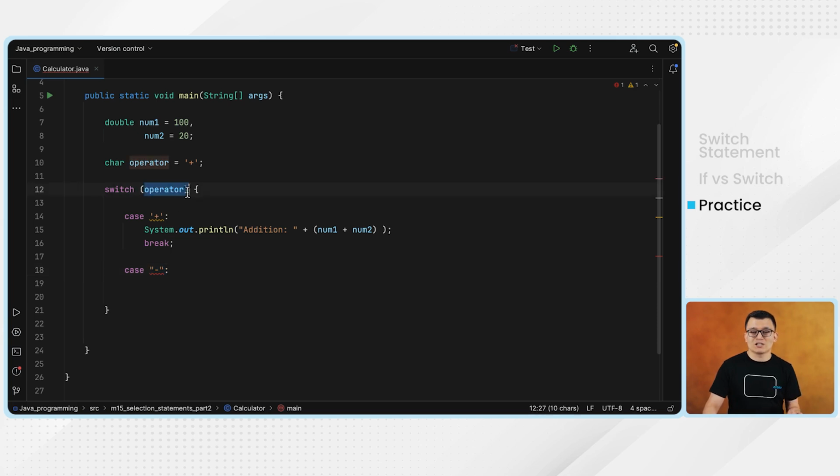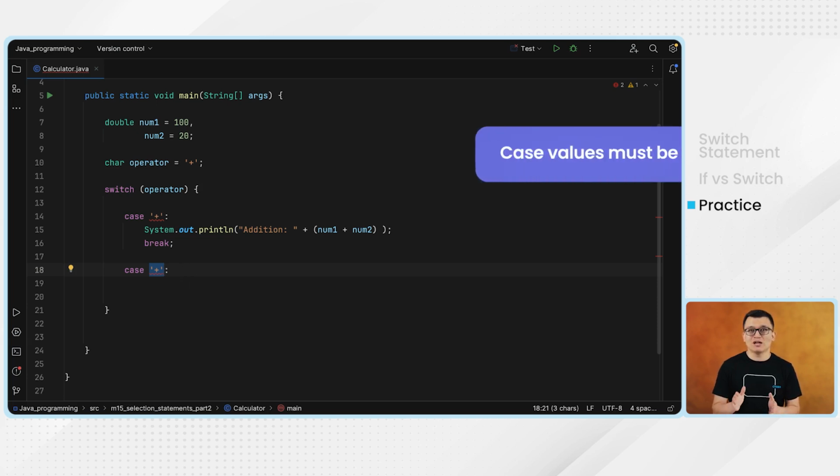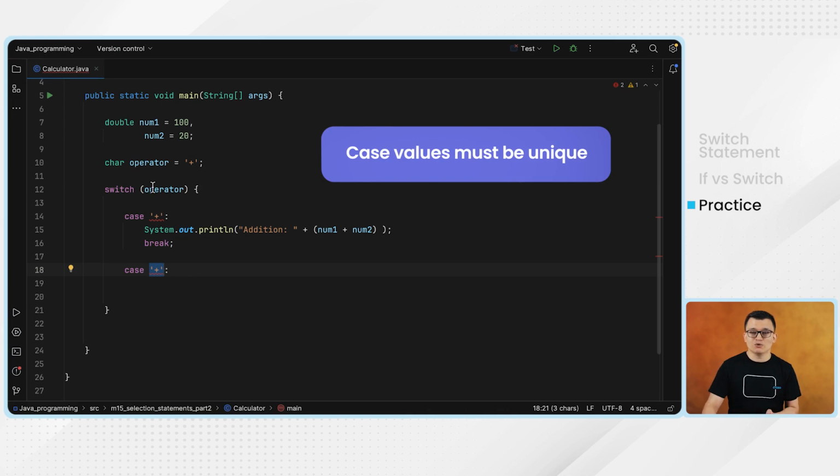Because the value of the switch statement's expression is char. The case value that you give in the switch statement must match the value of the switch statement's expression. So if I try to give this minus operator as a string, that's why it is giving me this error. Instead, I should be using single quotes for the char. And what if I use this plus operator as the case value? Now it's also giving me an error because case values must be unique, and they must match the switch statement's expression.